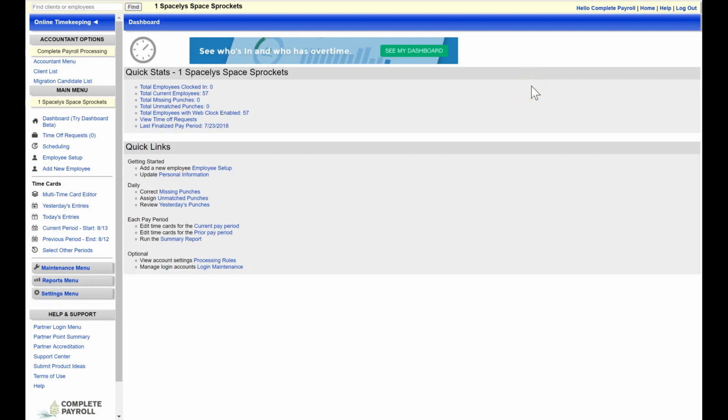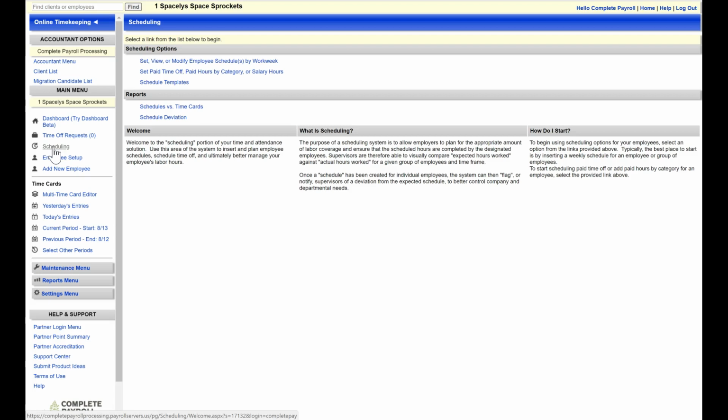Welcome to Payroll Country. Today we're going to take a look at how we use the scheduling module in TimeWorks Plus. So beginning at our dashboard, we're going to go to the main menu on the left-hand side and we'll select Scheduling. Under our scheduling options, we're going to select the option Set, View, or Modify Employee Schedules by Workweek.